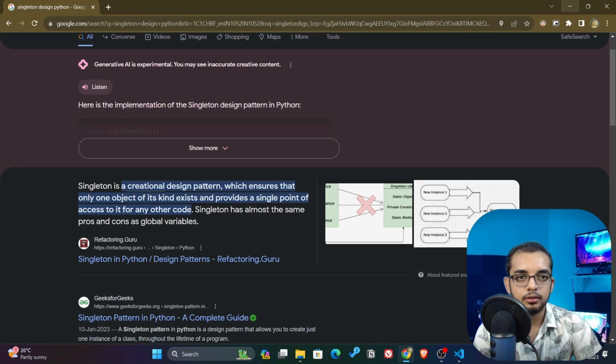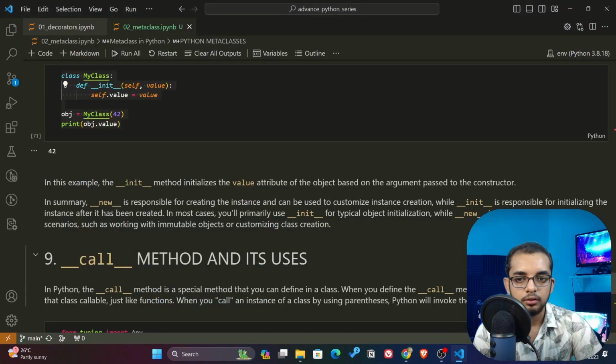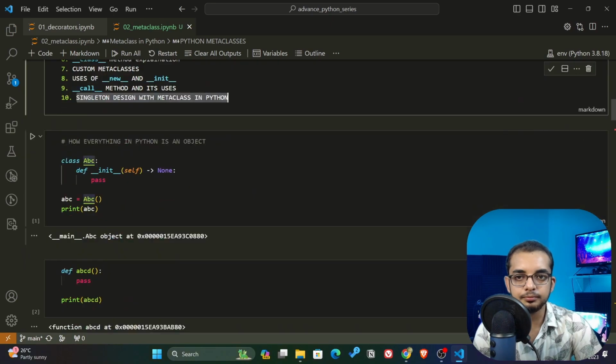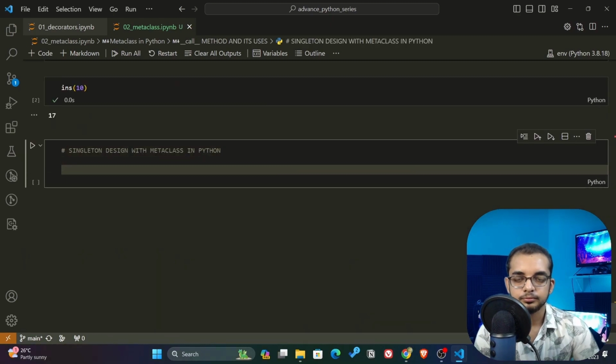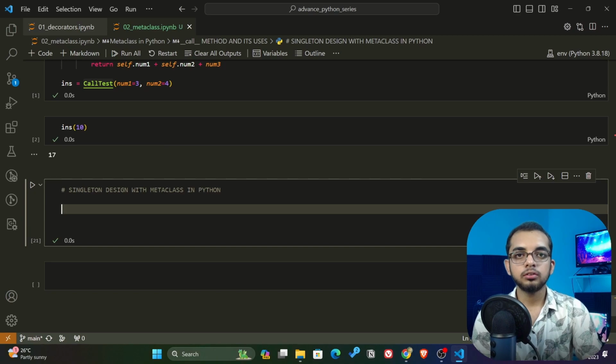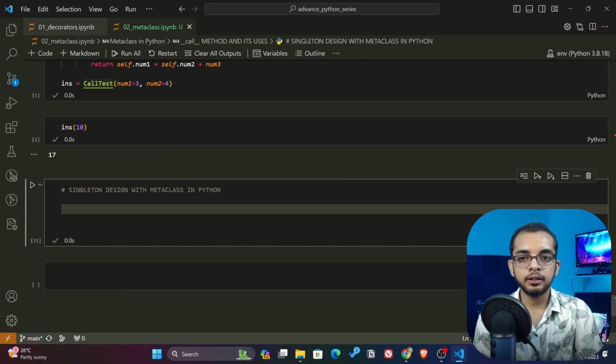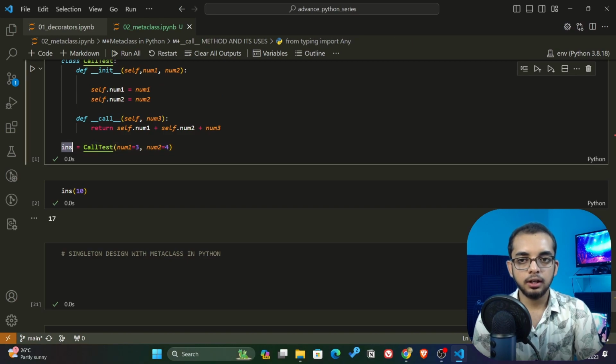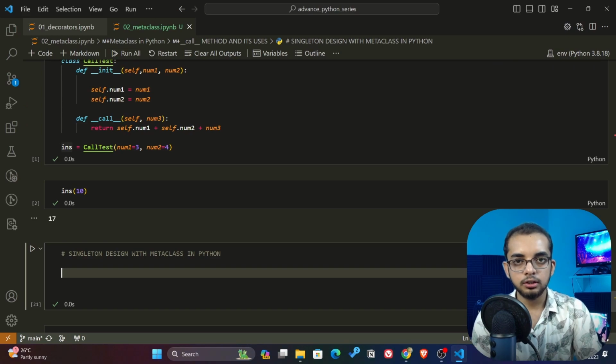So let's now code it out. This is our last topic. So what is this Singleton? Let's suppose you are creating a class. You can create any number of instances, right? But what if we want to restrict the user to create only one instance? That is called Singleton Design. Okay, so let's create it.